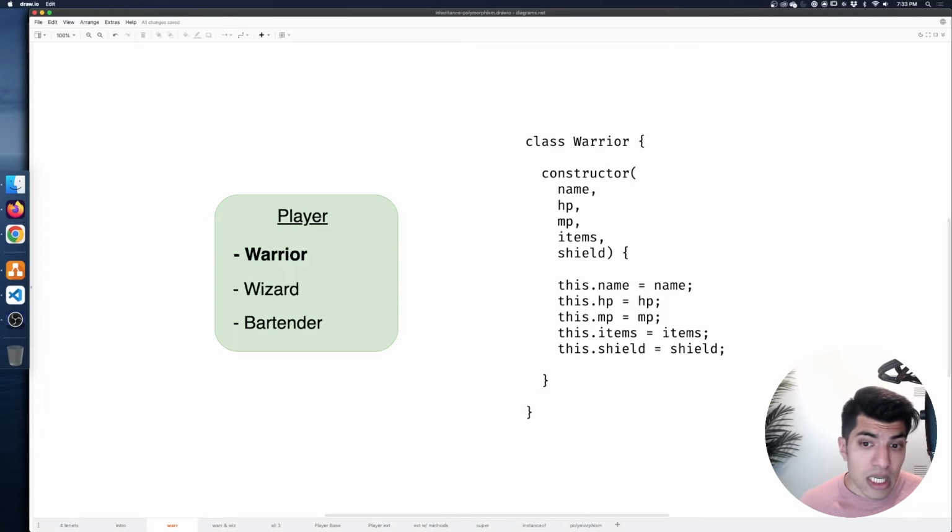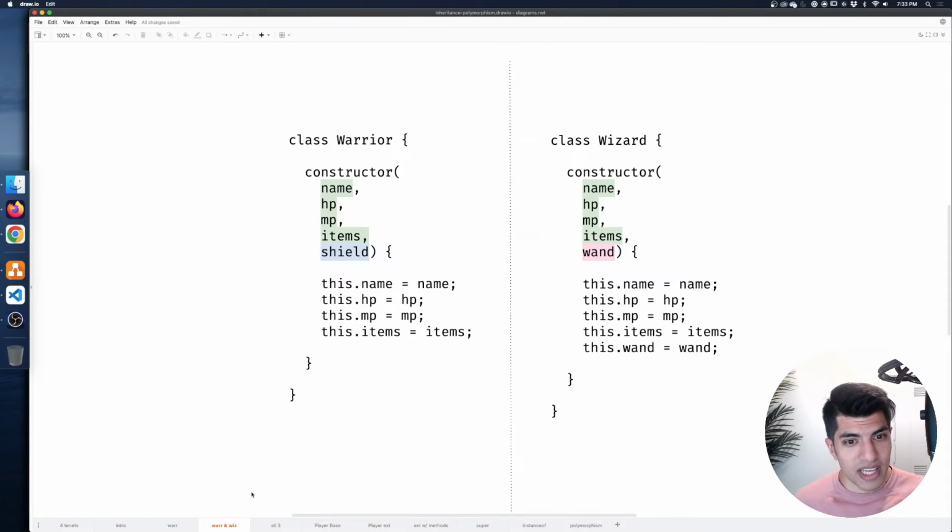This is pretty good. So how would you make a wizard? I'd like you to think about that. If this is how we might make something like a warrior, how would we make a wizard? Once you've given that a thought, I'm going to propose something like this.